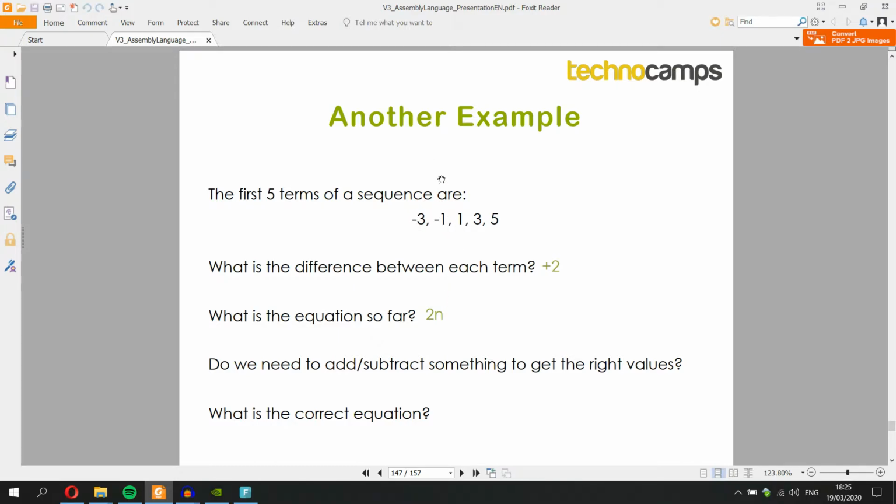The second value, so 2 times 2 would be 4. That doesn't give me -1, so I need to take away 5 again. So you can see that we actually need to subtract 5 each time to get the correct value. So combining that with 2n, we've got 2n minus 5 is the nth term equation for this sequence here.